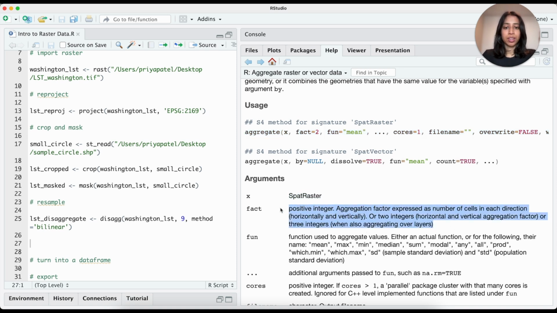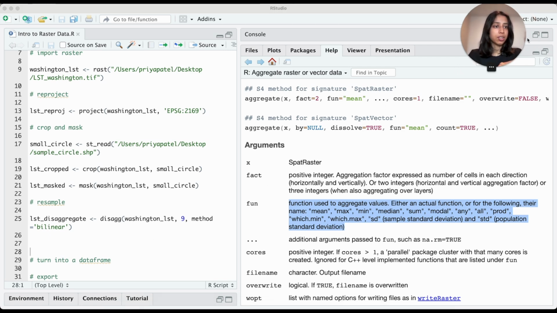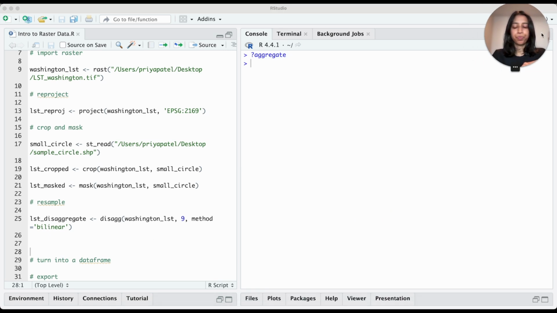The second one is the factor. So the factor is a number that is used to combine cells into a new cell. So it'll take the factor in the x direction and the y direction and combine all of those cells into a single cell. And I'll show you what that means in the code later. And then finally, we have the function, or fun, and that's the function that's going to be used to calculate the new cell. So those are the arguments, and I'll show you what they look like in practice. Let me close this window here.